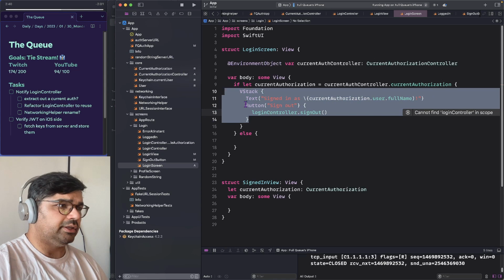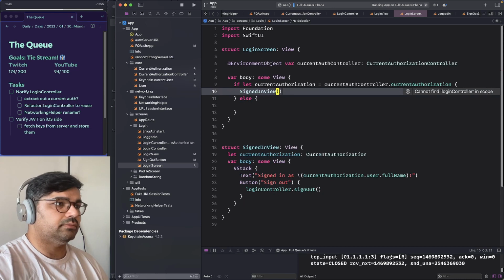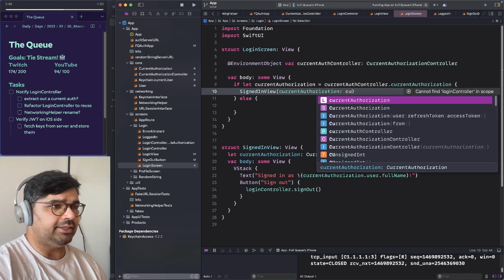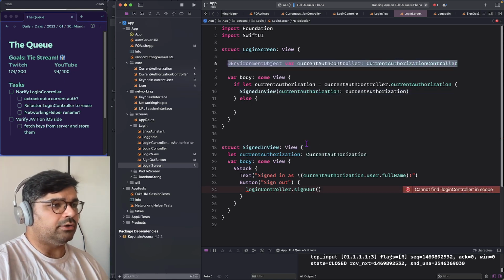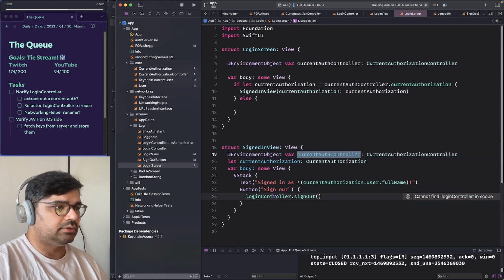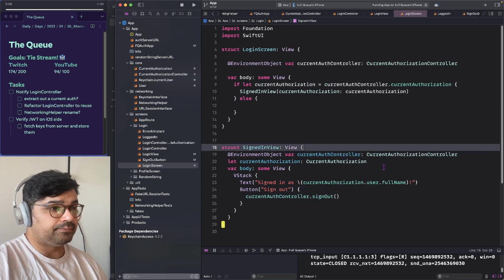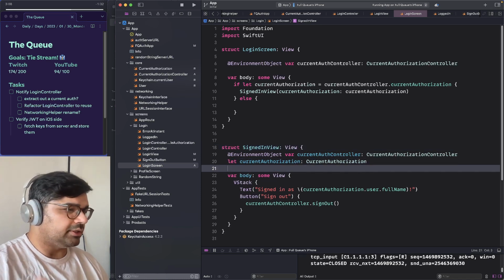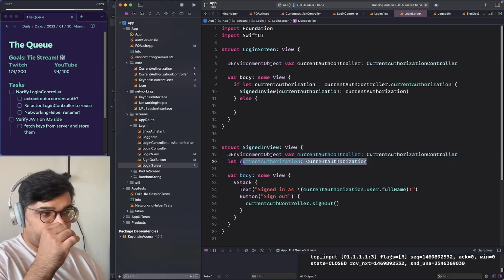Which is just going to be the internal stuff here. Then we can pass in the current authorization. Cannot find login controller. Yeah, I guess this can also have a reference to the current auth controller. Feels a little awkward, right? Because why can't it just get it off of this? Well, here it's guaranteed to be not nil, which is the main thing.